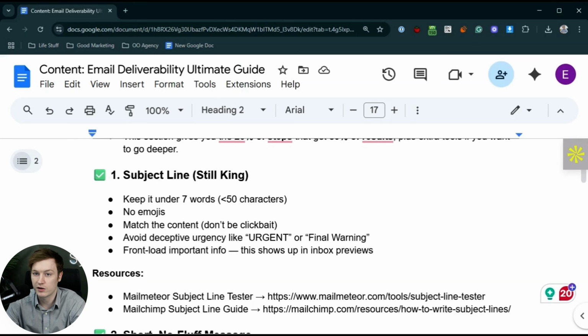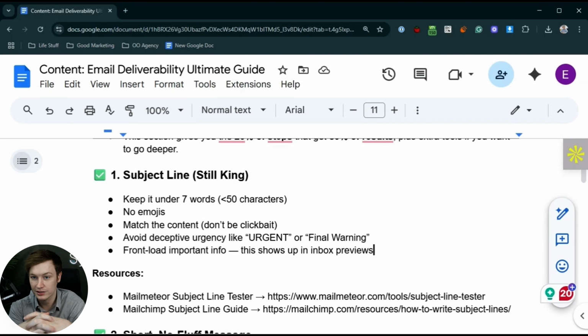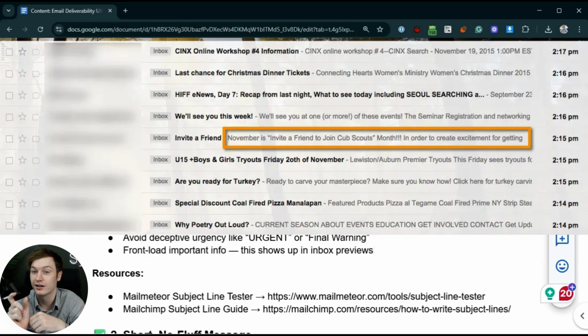And then also you might want to front load some important information. So the first couple of lines in your email does actually show up in the email inbox, and it's called a preview text. And so you almost have a sub headline for your subject line, and that's going to be your first couple of words. And so you consider optimizing that as well.